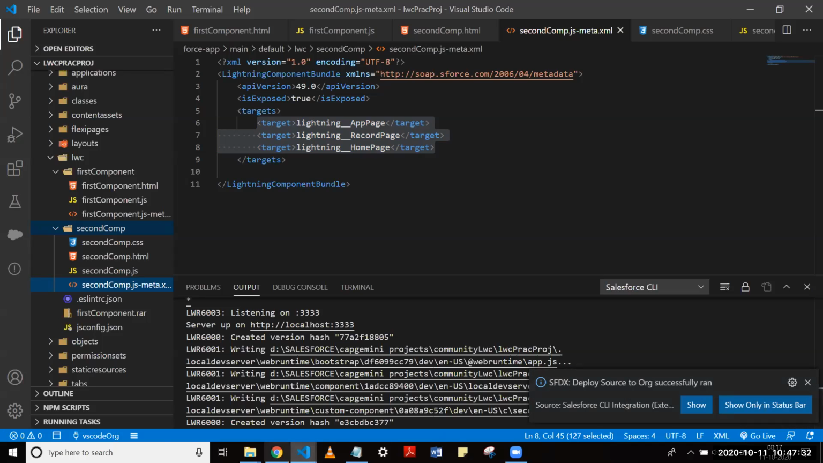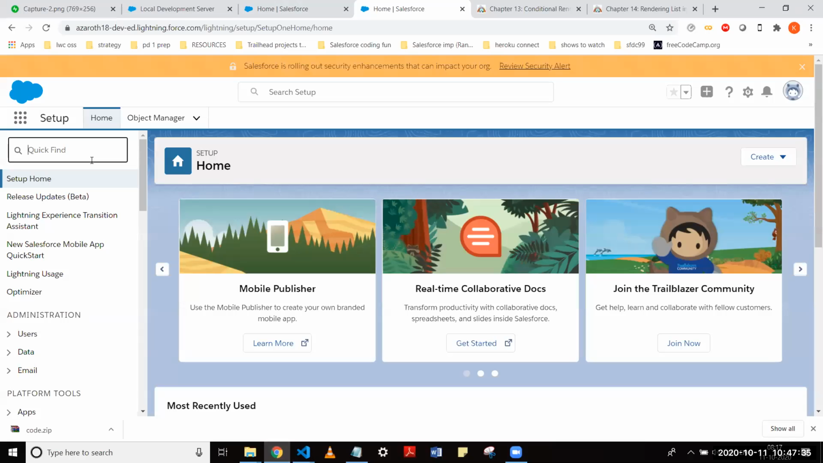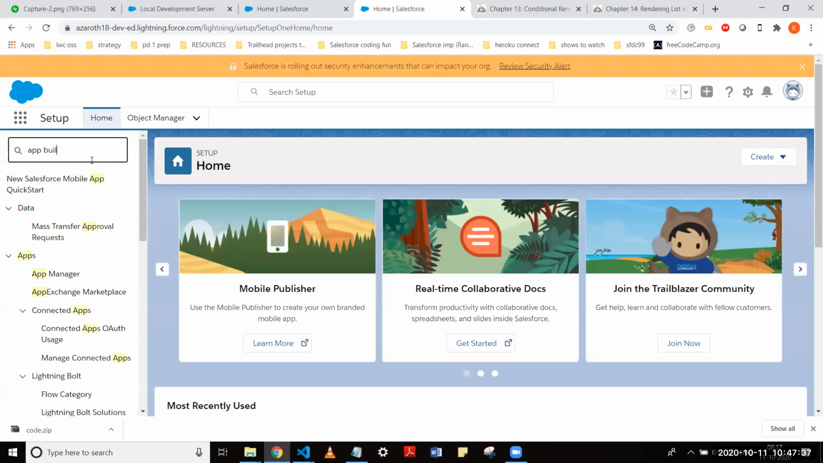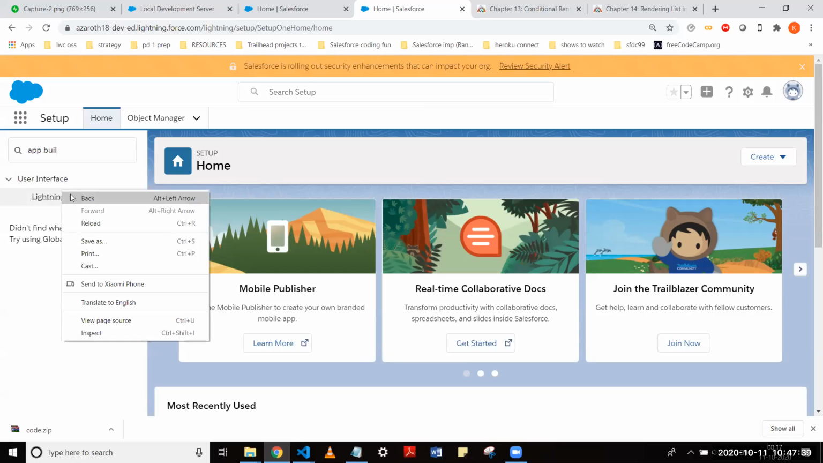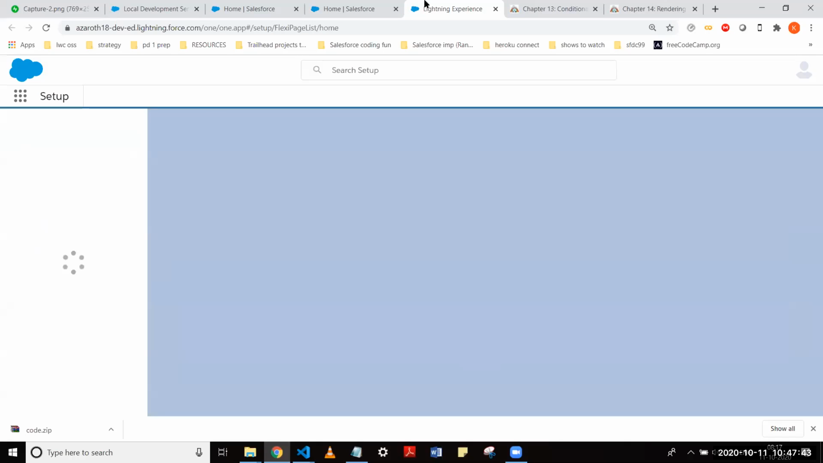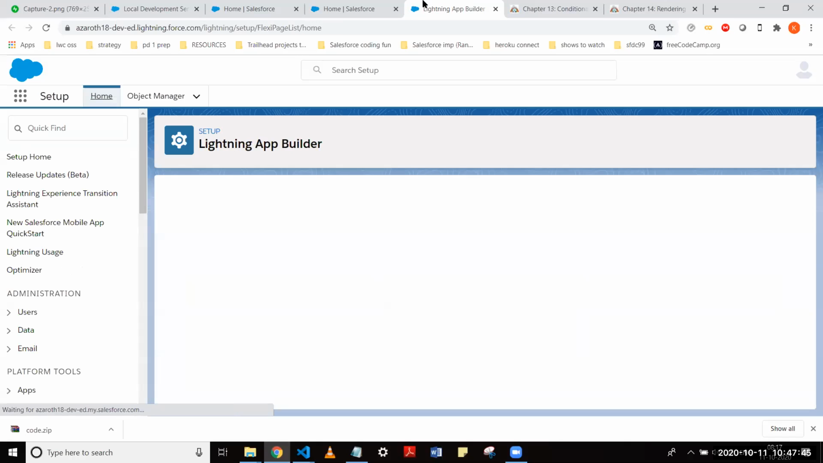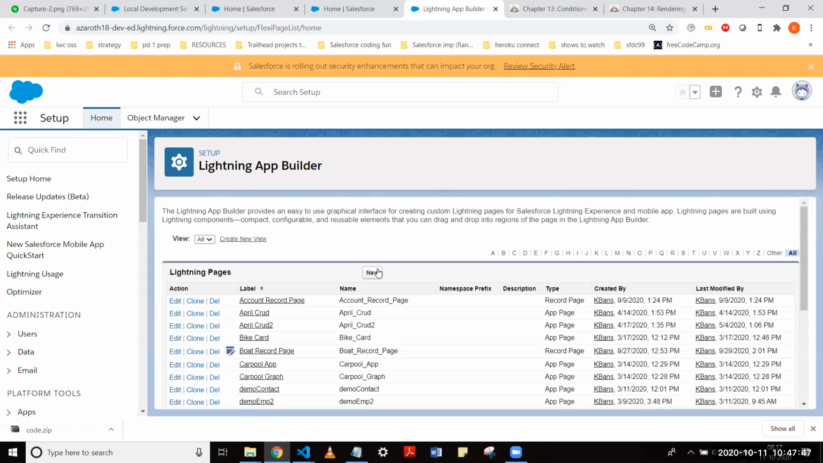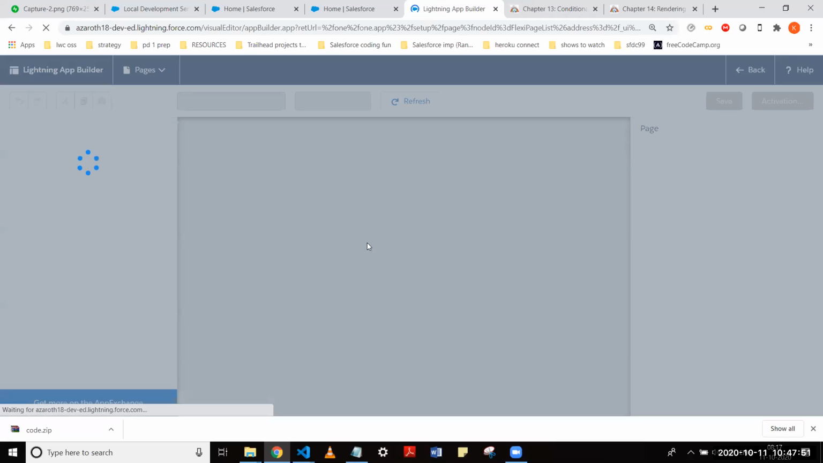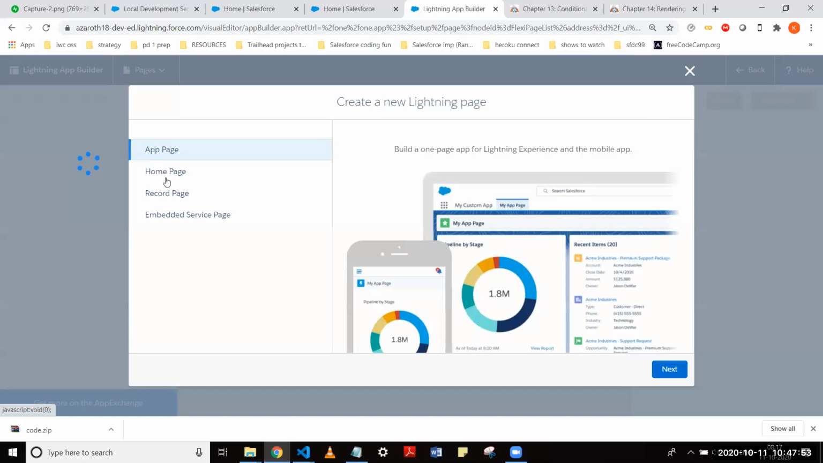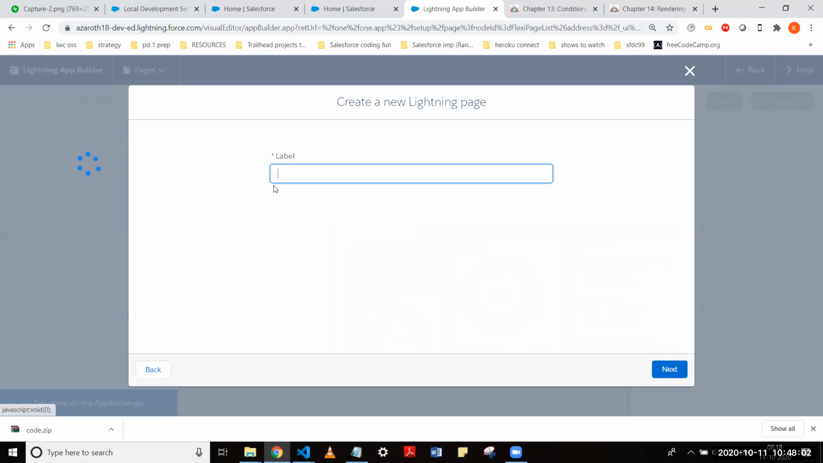It's deployed. Yeah, so there's this feature in Salesforce called Lightning App Builder. Using that, we'll first create an app page and add that app page to our sales app. We go to the Lightning App Builder, we click on new. As you can see, there are these three options that we used in the configuration file earlier. I'll select app page for now.